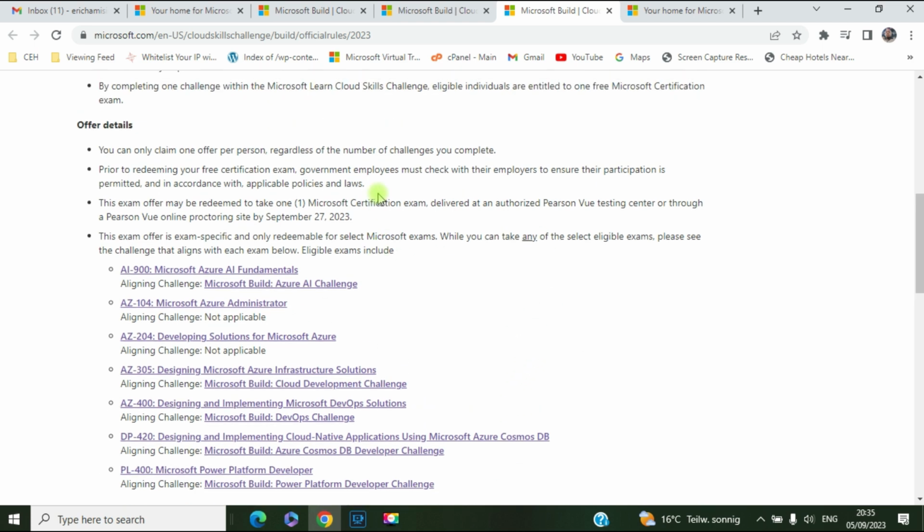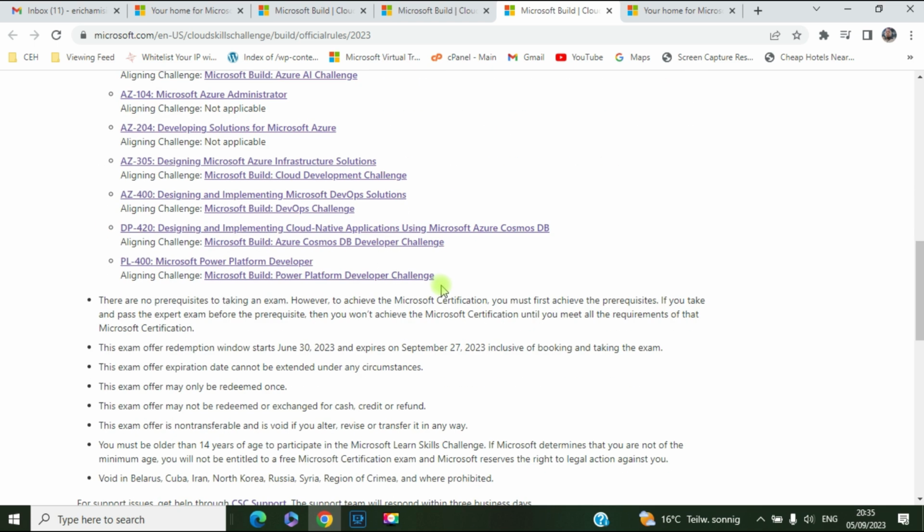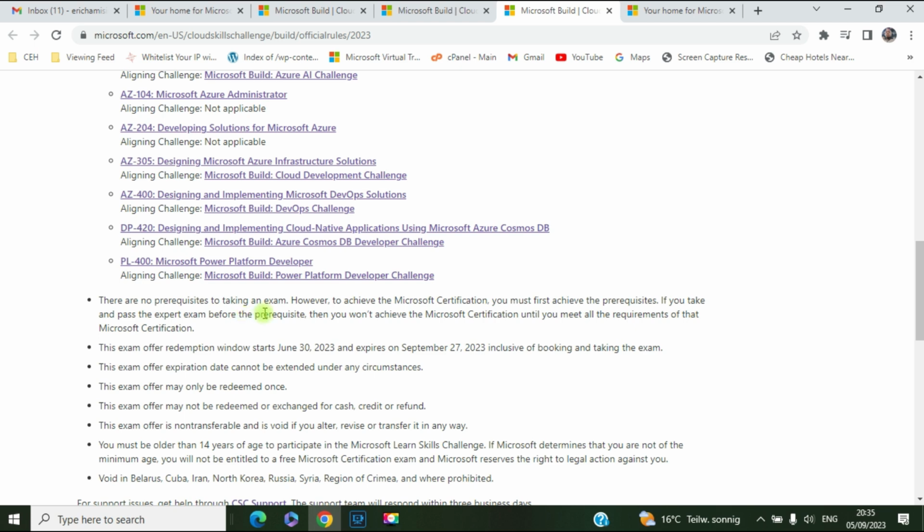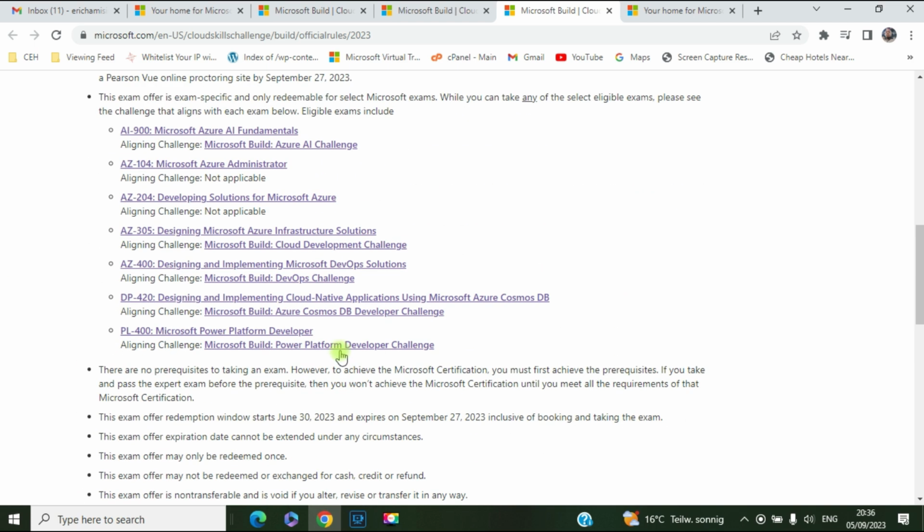Microsoft only allows you to claim one exam, so you can choose any according to your interest. There's no prerequisite to taking an exam. However, to achieve the Microsoft certification, you must first achieve the prerequisite. If you take and pass an expert exam before the prerequisite, you won't achieve the Microsoft certification until you meet all the requirements of that certification. This exam offer redemption window starts in June and expires September 27, inclusive of booking and taking the exam. The expiration date cannot be extended under any circumstances, and the offer may only be redeemed once. So you can just read all this information.